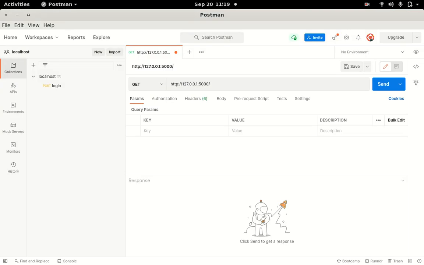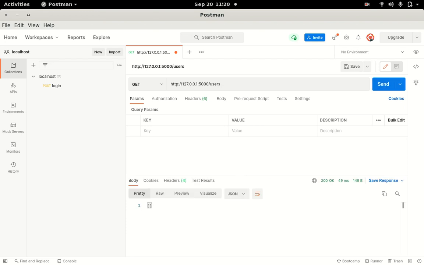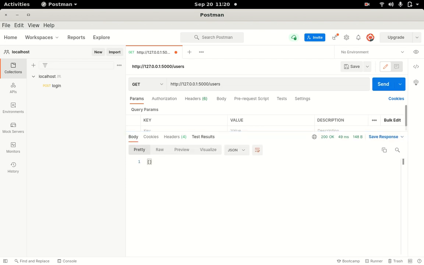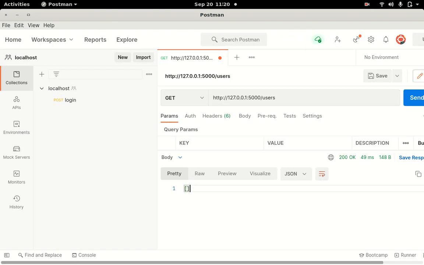So I could come and press here, localhost and this one. So I send the get request. It will bring something like a JSON response. If you are seeing this one, it means there is no user. Let me make them big. It is bringing an empty list. If there are users, we would have a list.